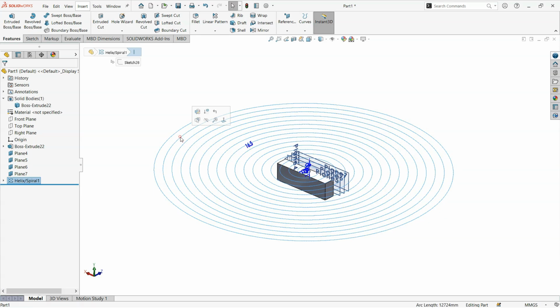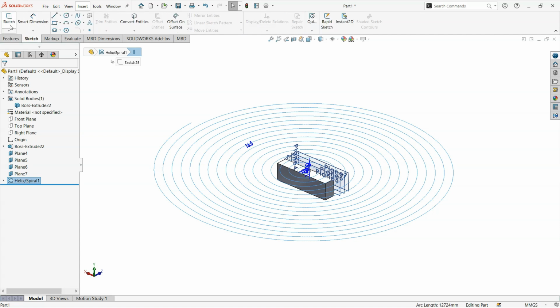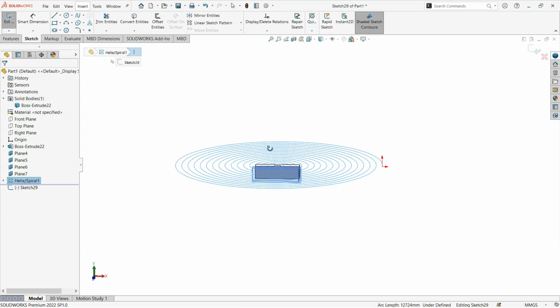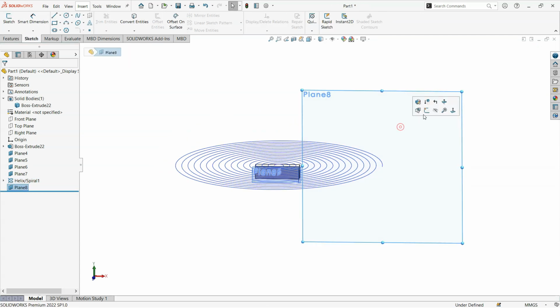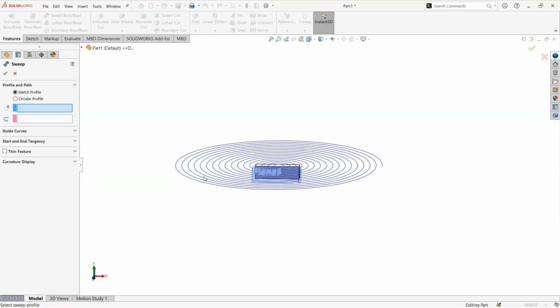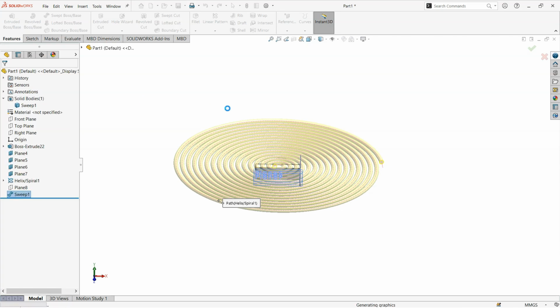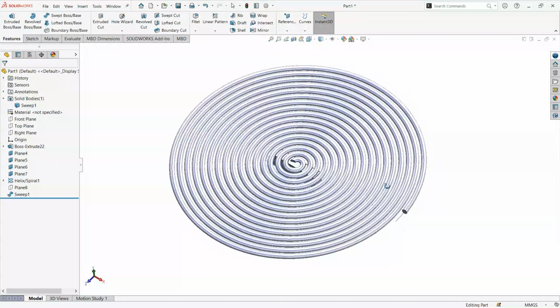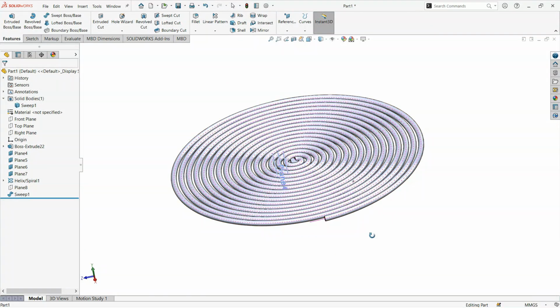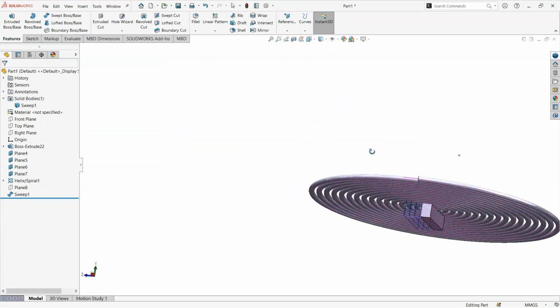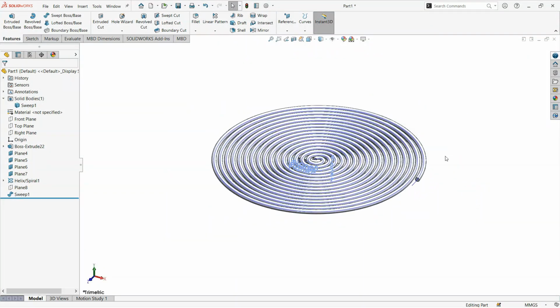So we can just use this, click on this, go to sketch. Let me see if we can do it simply like this, spiral. So that's how we use helix and spiral, and it is a very handy tool.